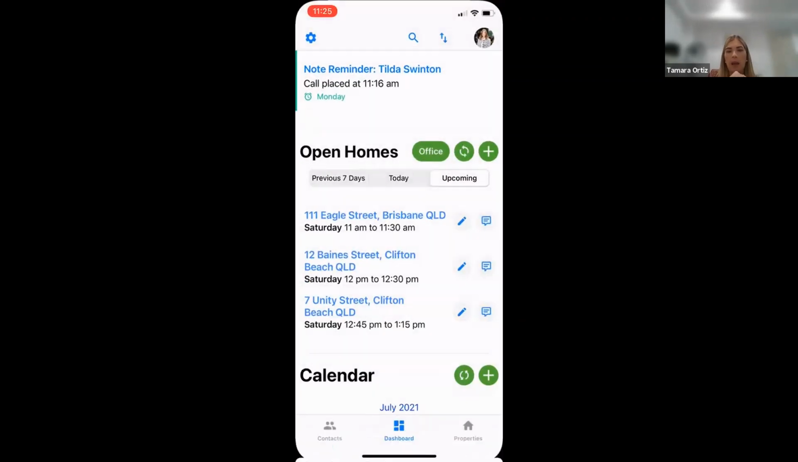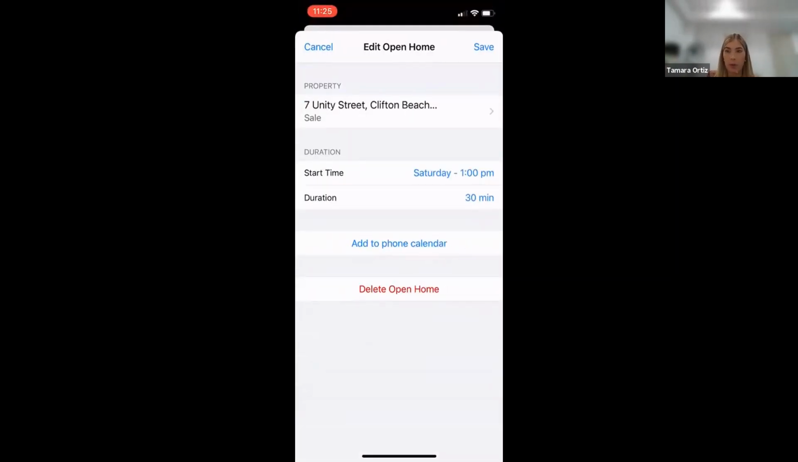And then save, and that will update that open home, not just here, but on all of the portals as well. We can also, in that editing area, delete open homes, but again, remembering that's actually deleting an open home. So just be very conscious of these things.